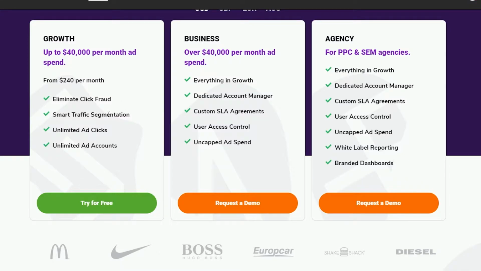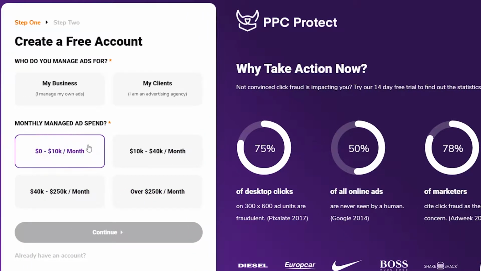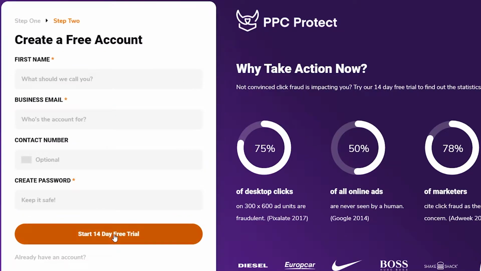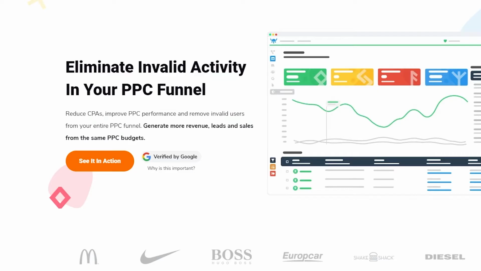So now what I want you to do is simply click on try for free. Once you click on try for free, you basically have to answer a couple of questions. Firstly, you have to choose my business or my clients. So I'm going to choose my business, and then I want you to simply choose how much money you are spending on your advertisements every single day. Simply say how much you're spending. After that, click on continue. And then simply put in your first name, business email, contact number, and password. Once you do all of that, your account is going to be created.